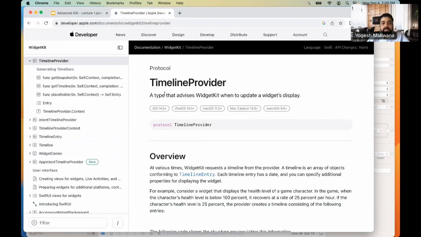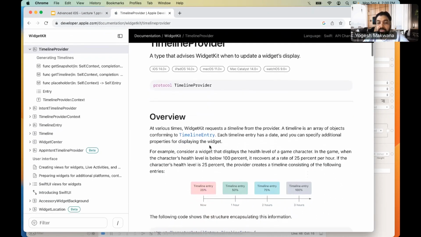So this is going to be our go-to thing every time we want to look something up. Xcode creates a lot of code for us, and one way to enhance our learning of it is to just look at the documentation. So at various times, WidgetKit requests a timeline from the provider. Timeline is an array of objects conforming to timeline entry. So each object conforms to this specification. This must be an interface. Each timeline entry has a date, and you can specify additional properties for displaying the widget. Okay.